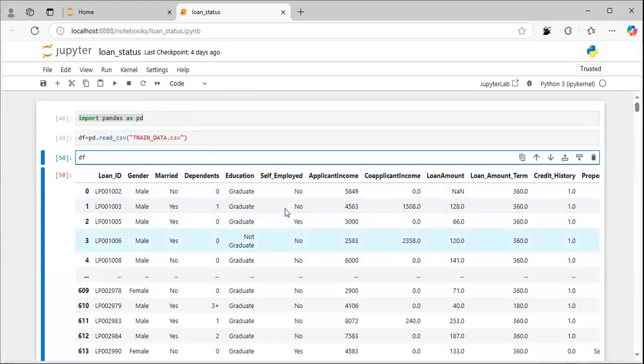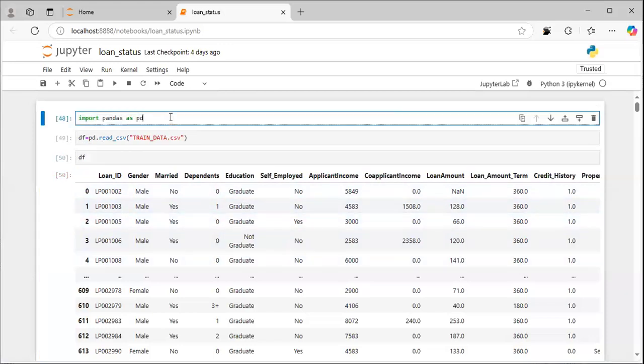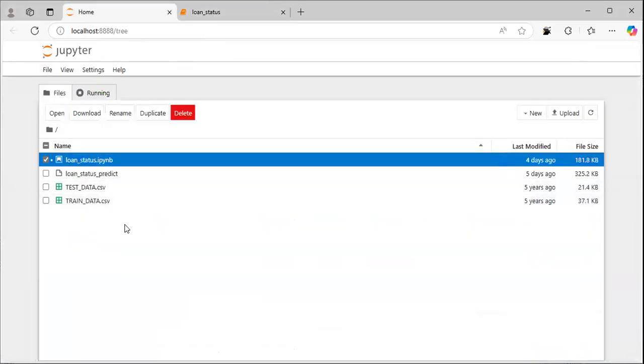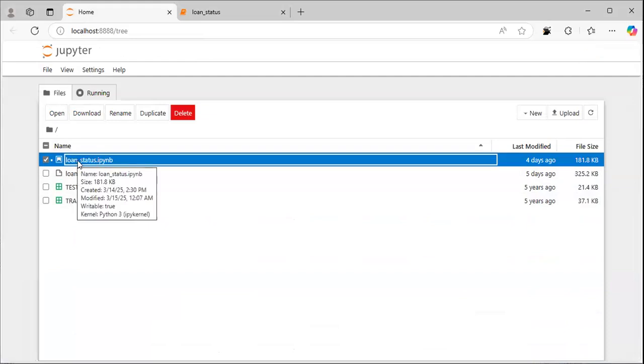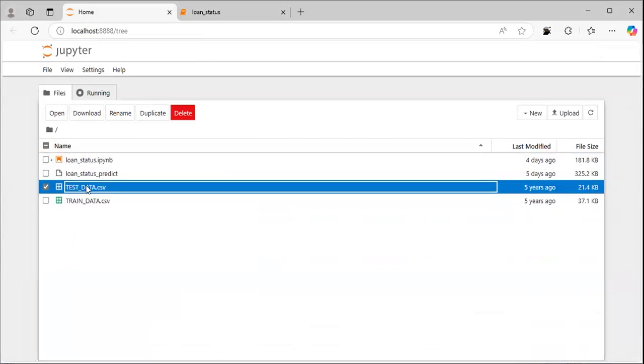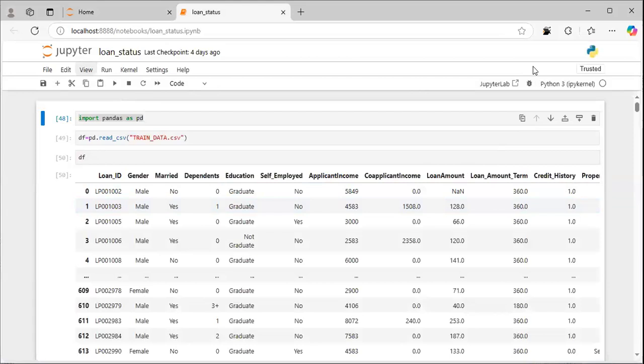So this is my Jupyter notebook. Initially I have to import the pandas library, so I import this first. Then here in the home folder you can see my Python script file. This is my train data, this is my test data, and this is my model. I store the model here after training it. So now I show you my Python script, after loading the data.